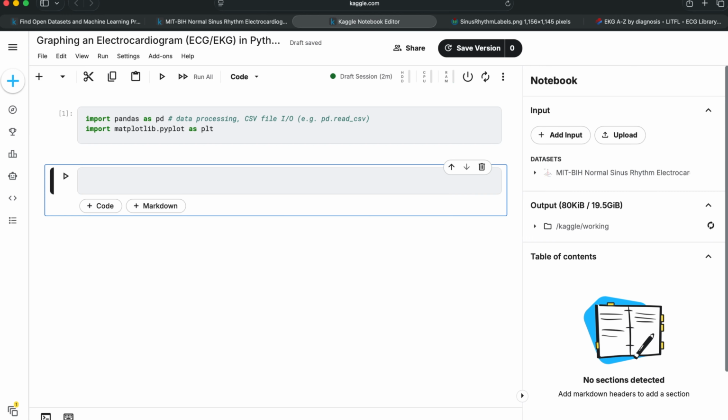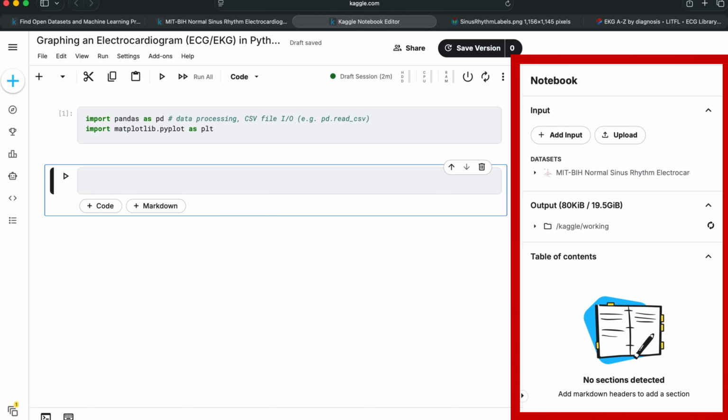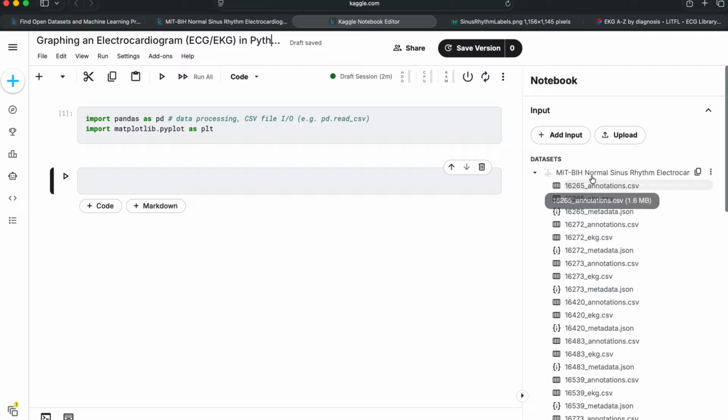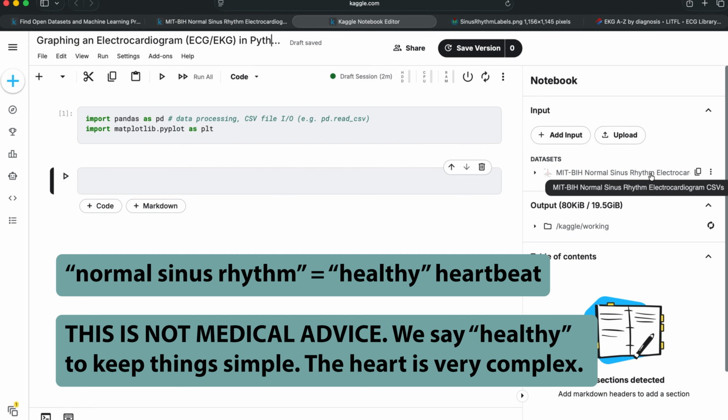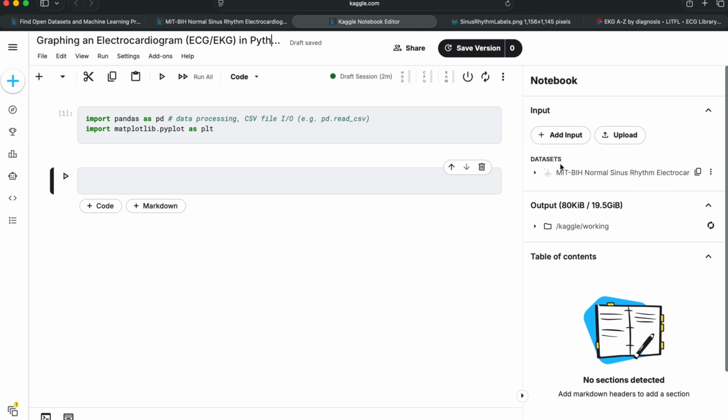Alright, our data is loaded. It loaded the entire database. However, it loads on the Kaggle server side of things, so if you have a slow internet connection, you shouldn't have a problem. You can see on the right side that this whole notebook is ingesting this data from the normal sinus rhythm database. And we'll talk about what normal sinus rhythm means in a second. Alright, let's use pandas to open the data.